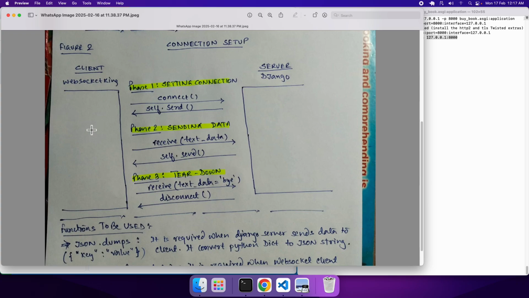So WebSocket is your client and Django is a server. Maybe later on your WebSocket client can be replaced by a mobile app, Android. It can be a React application also, that can be your client. That means your client can be of different types. An iOS application can be a client, an IoT application can be a client. So the client will be interacting with the server, and the server will forward the data to the client.